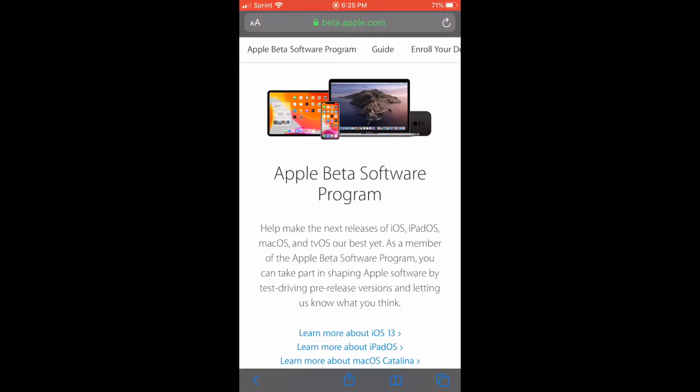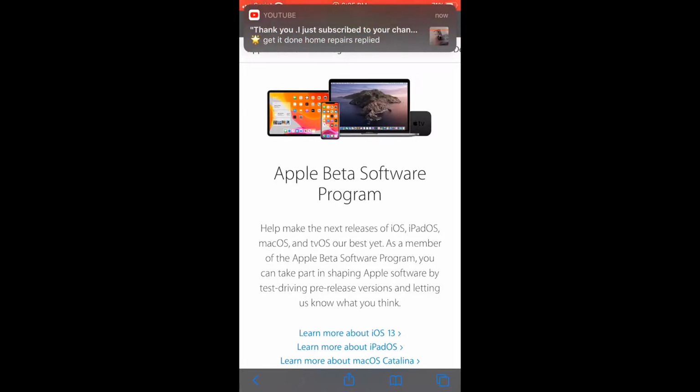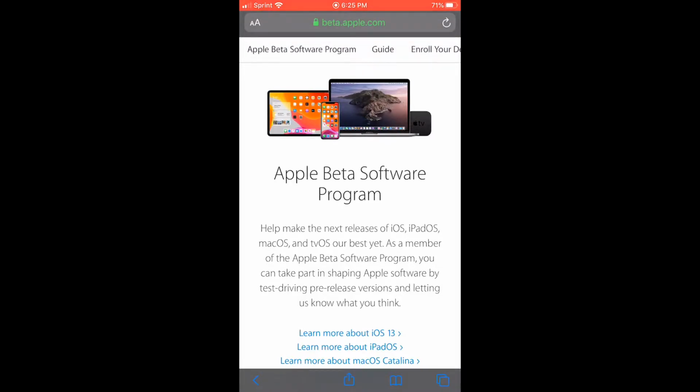download iOS 13 then. But if you're looking to test this iOS, if you want to give Apple feedback, because this is a great program to help them make their software better and to become a contributor to their software, then this is for you. And what I want to show you here is how to sign up for it.